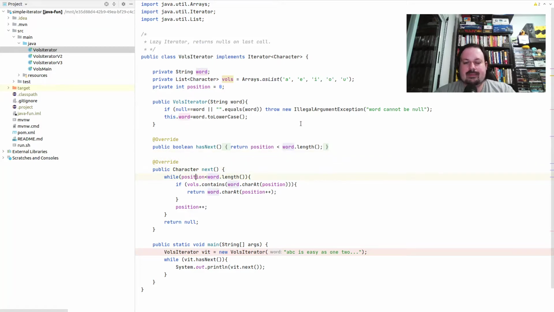So let's go through the next method implementation, right? Here, while the position is smaller than the length of the word, I'm going to check if the current character is contained in the list of vowels. If that's the case, we are dealing with a vowel, so I return the vowel and increase the position, all right? Otherwise, if we are dealing with a consonant, I just keep going. So this works, all right? And this is going to be lazy by default, because when you call the constructor, there's no computation going on, right?